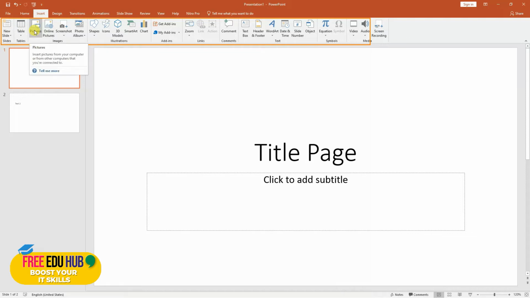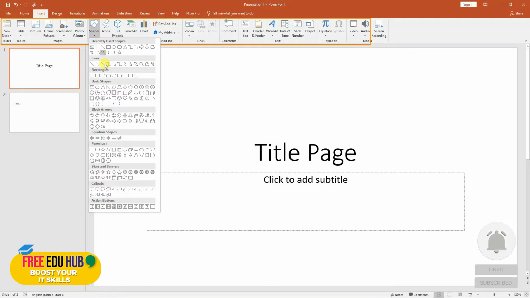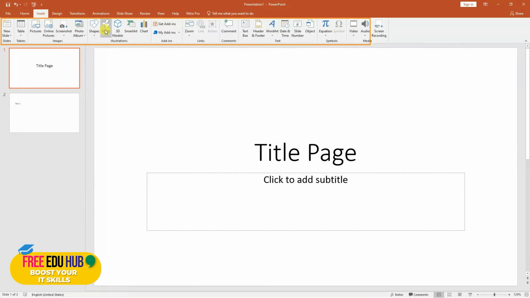If we want to insert any pictures, we'll click on it, and if we want to insert any picture from the internet, we'll click on online pictures. Screenshot would help us in taking the screenshot of it, and then we have photo album and then shapes. If we click on it, we have lots of different options, and we can insert the shapes. We can even insert different symbols or 3D models.